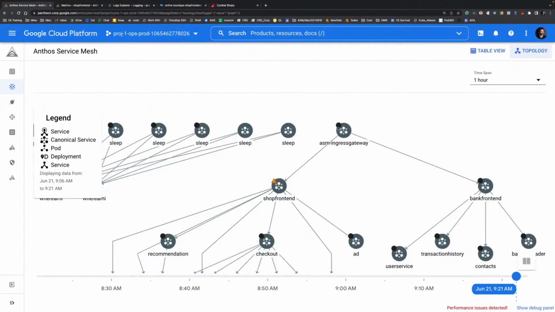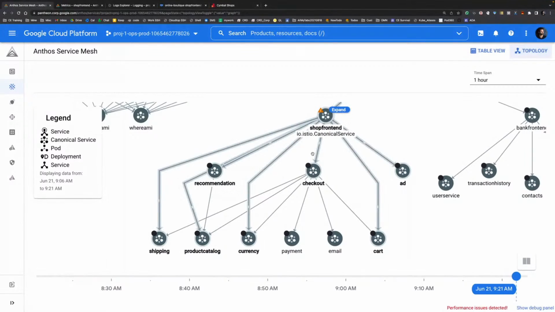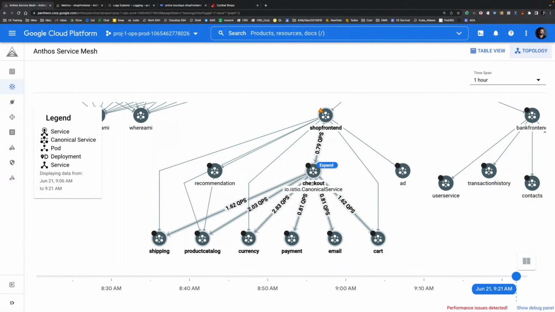So this kind of tells me that I come in through the ASM ingress gateway, I go to the shop front end, and then from shop front end, I talk to a bunch of different services, but eventually checkout, and then checkout talks to all these services. Right? So this gives you a bird's eye view of where everything is.